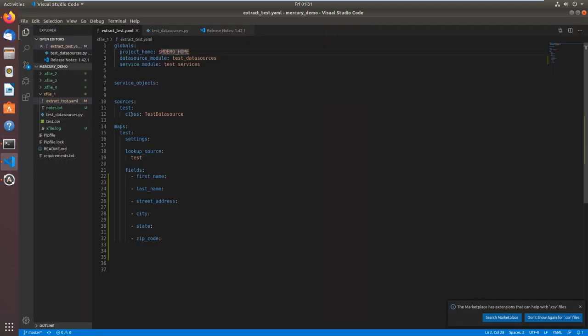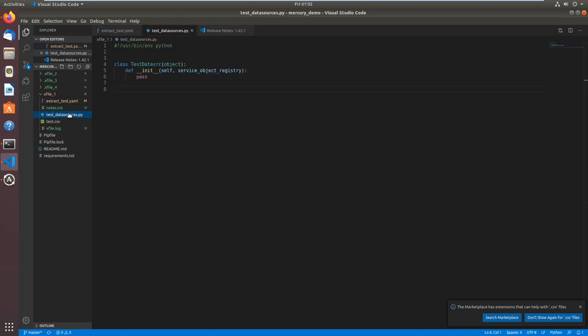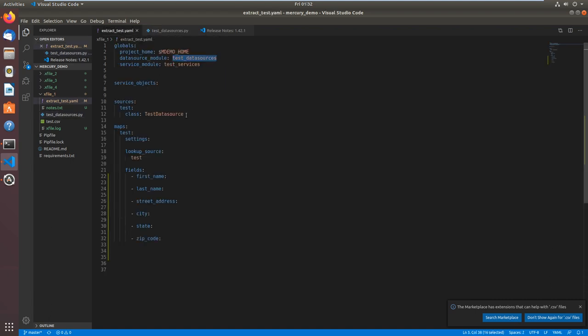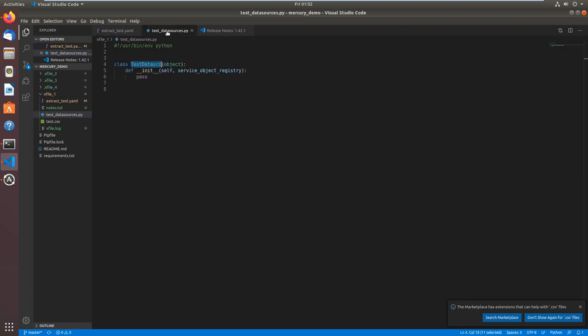We did specify that there's supposed to be a class, a data source class, called test data source, and it was not found in our data source module. Okay, let's investigate. That's the problem, right? Test data src is what's here, but what's specified in the init file is test data source. So xfile doesn't freak out, it just politely tells you what's wrong. So let's fix that.